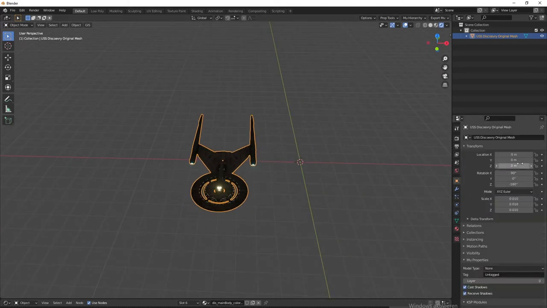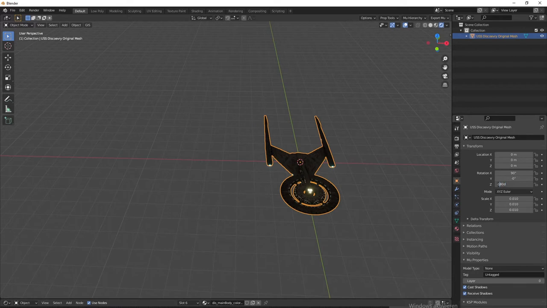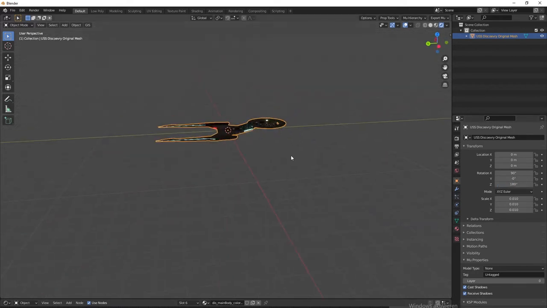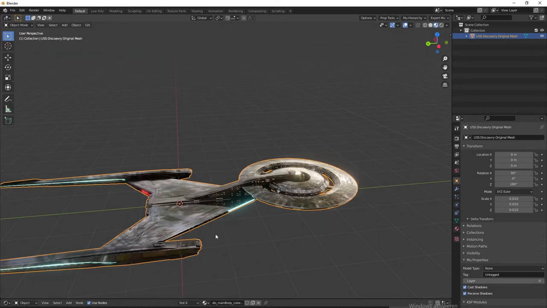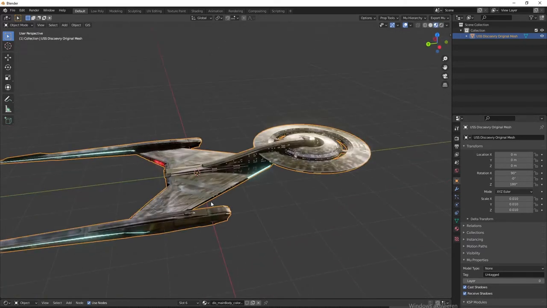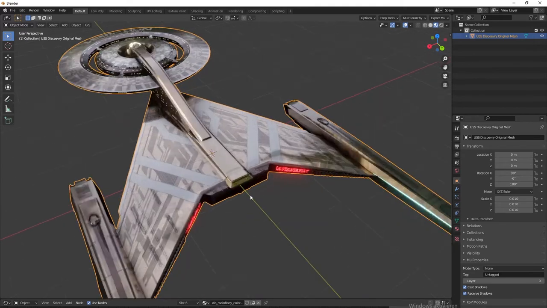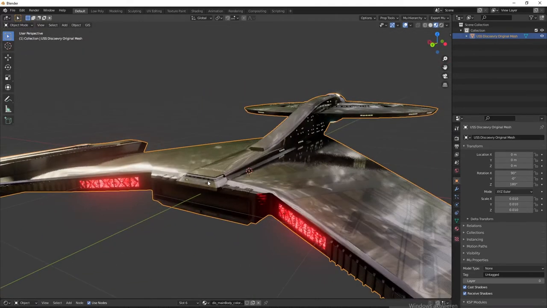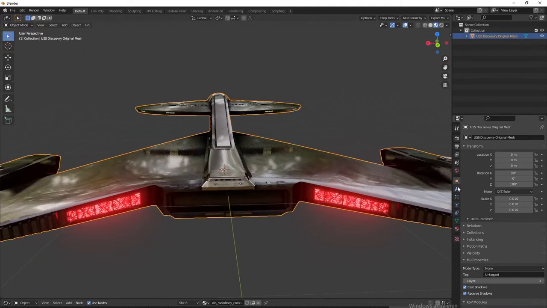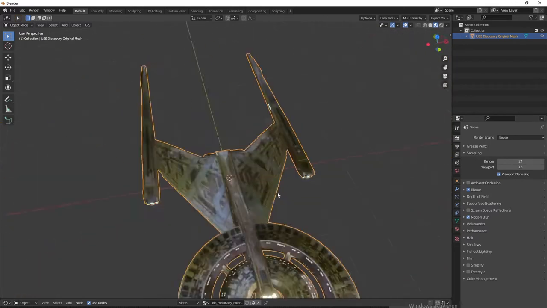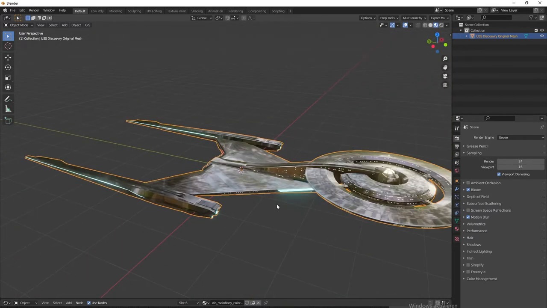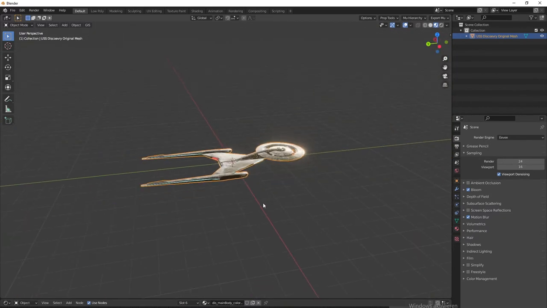Let's put it into the center of the world, basically. Good, so you got the ship. Let's go to material preview first. So we have the ship. Here it is. And this ship is what we are going to use. Let me deactivate ambient occlusion. We don't need that. And for now, we'll just get rid of screen space reflections as well. We only need that for rendering, finally. So, okay, we got this.